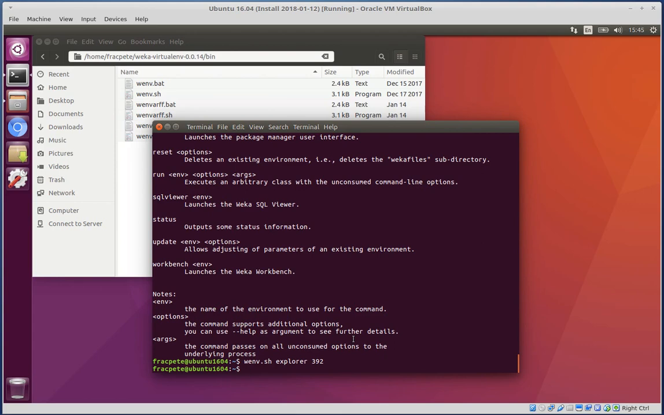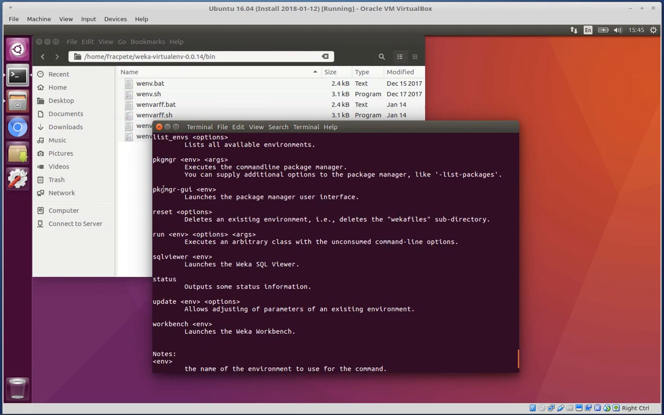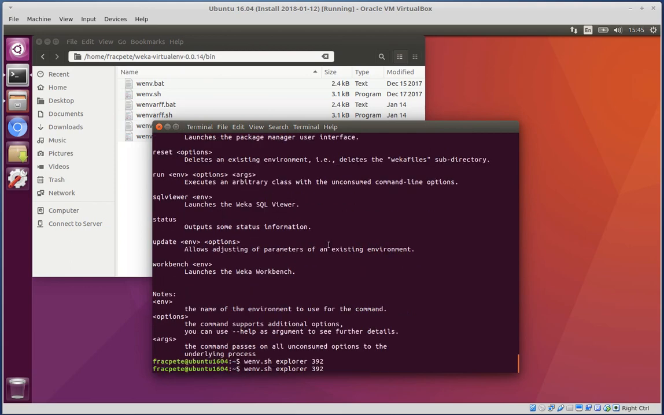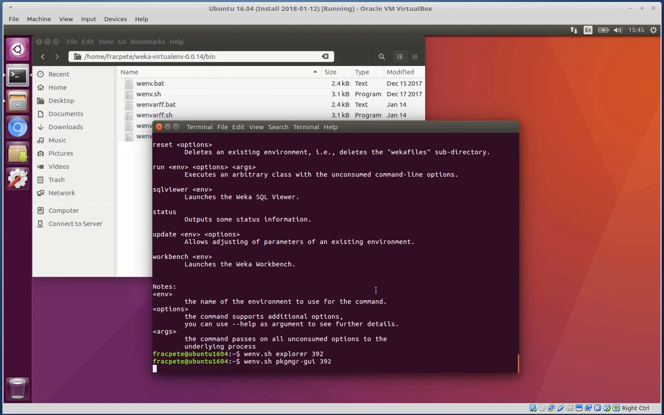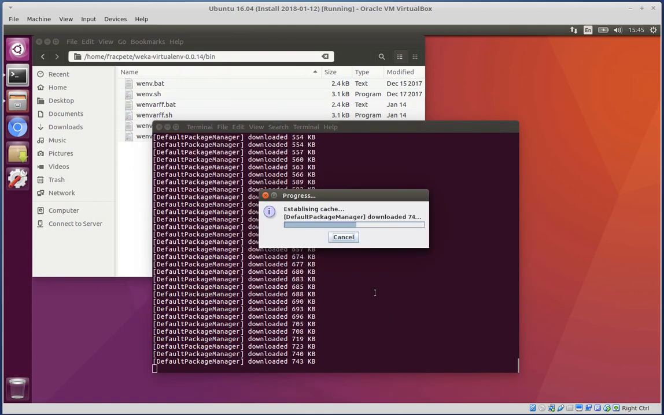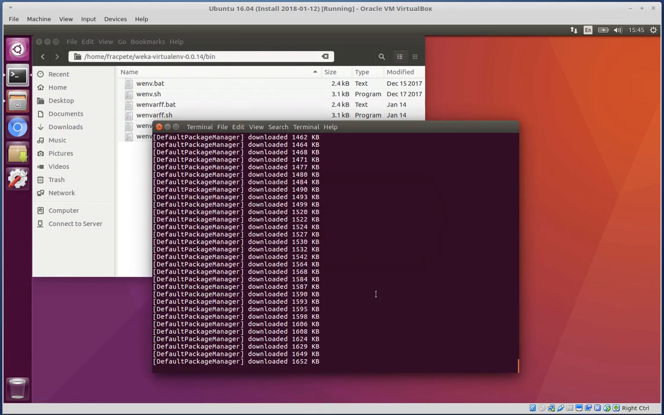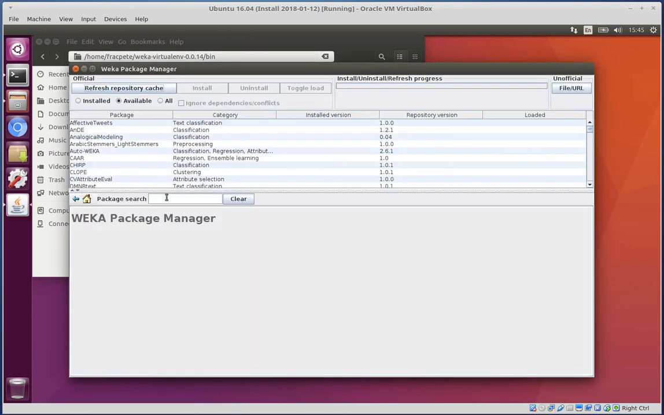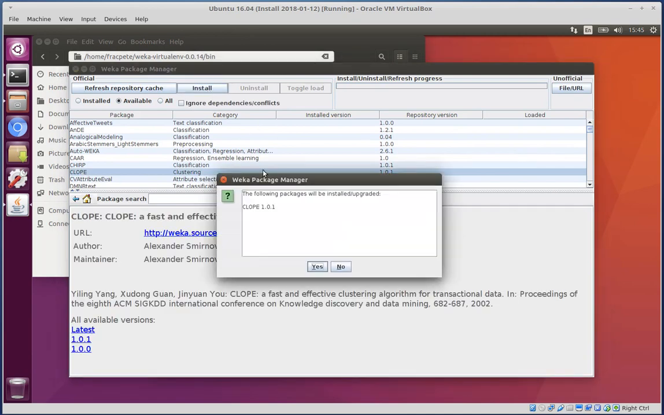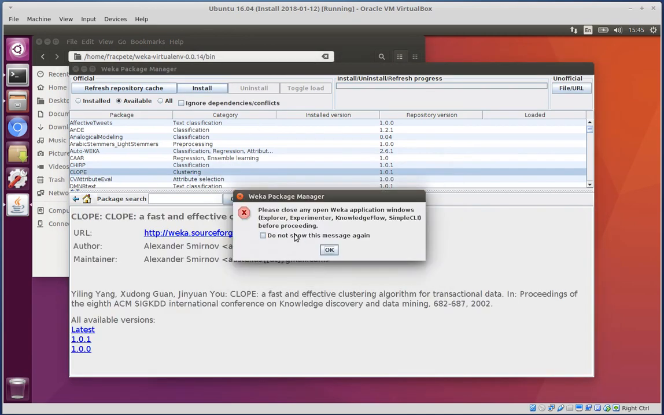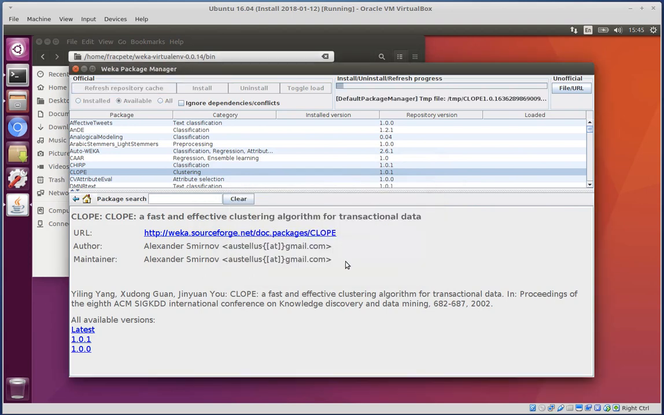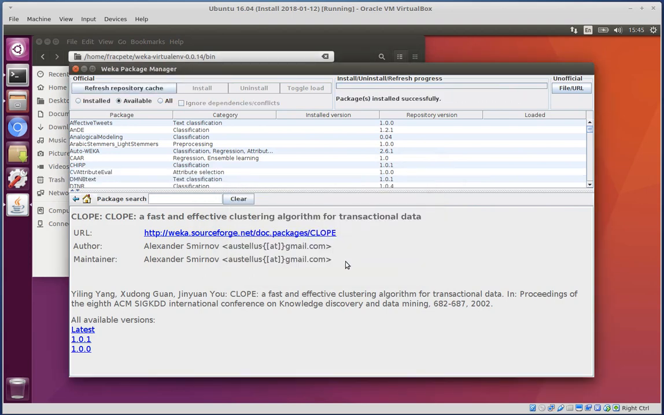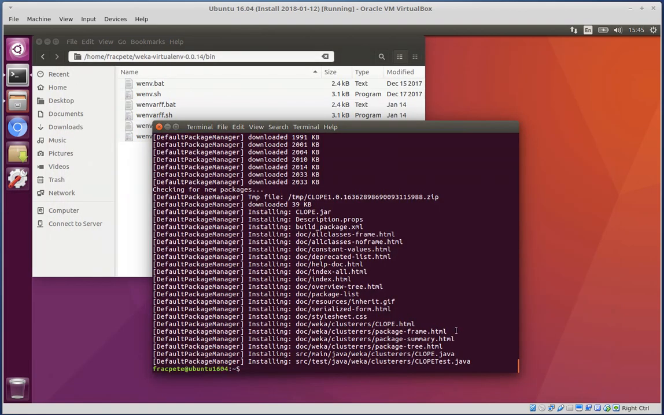Now we want to scroll up again. We want to install packages. I'm just going to start up the package manager for 392. It'll take a while the first time. Alright. Let's install CLOPE. Alright, that's installed. Let's close that.